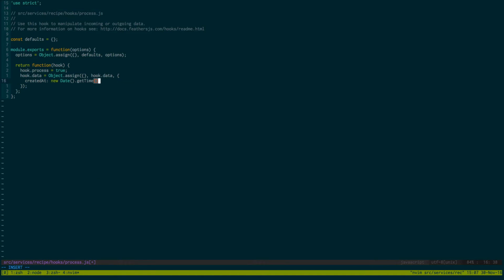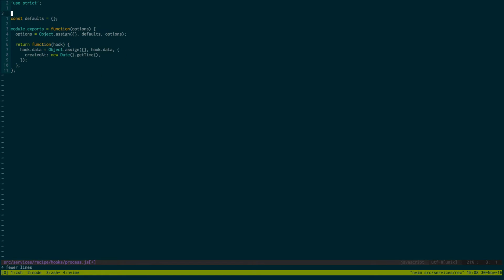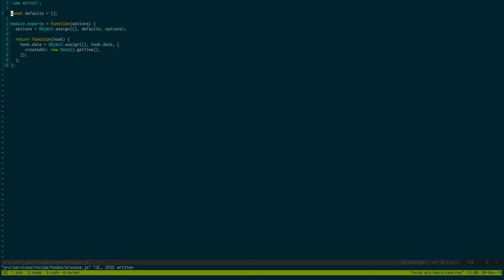Get time. And that's it. So what this does right here, and we can get rid of that, we don't really need it. What this does is it's creating a new object and just keeping all the attributes hook.data had and just adding a created at property to it. So now it's going to just add the time and allow us to sort it. So that's awesome. And we can get rid of these comments. We don't need those.